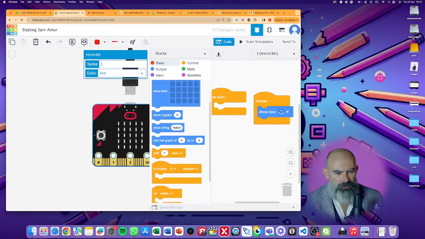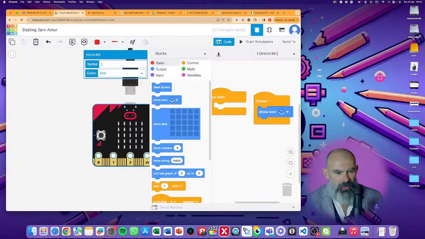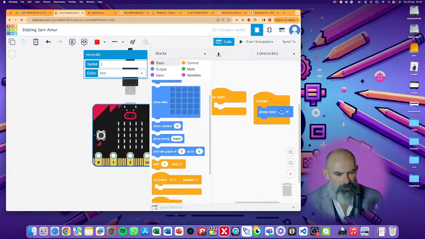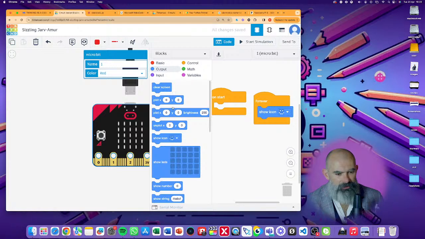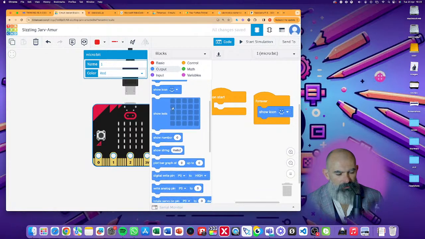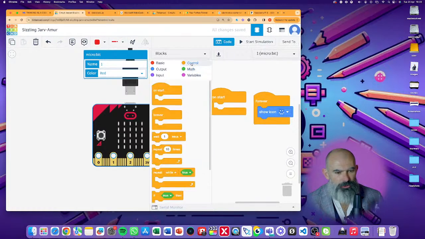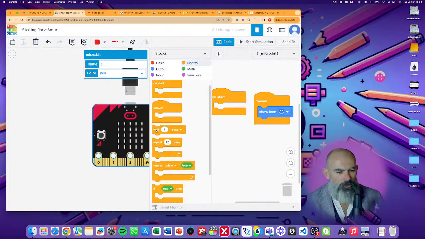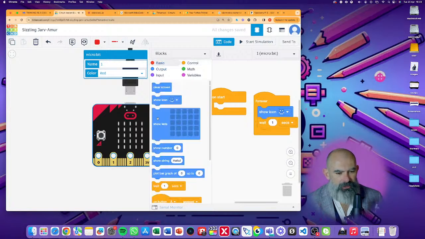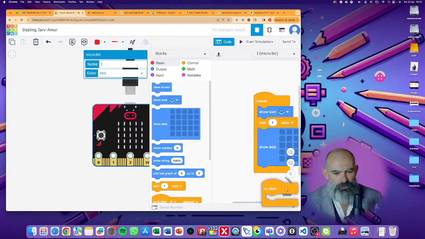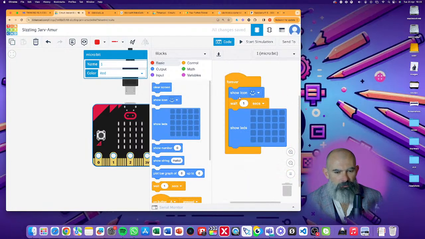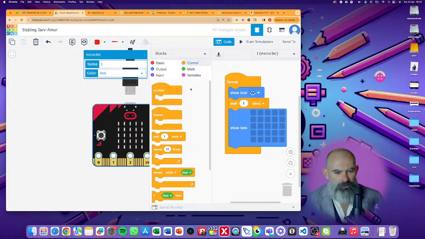I've got all these different ideas here. I've got output and my show number, show string. So things are in slightly different positions and you have to kind of have a look through and find where they are. It may be maths and it may be control. And then on control, we've got the wait 1 second. We can go back to basic and do that kind of nothing screen that we've used before. I'm going to trash this on start because I'm not going to use it anymore. And I'm also going to go to control and bring in another wait at the bottom.